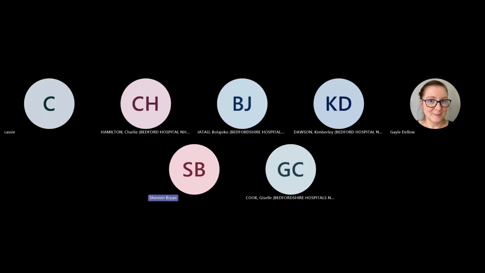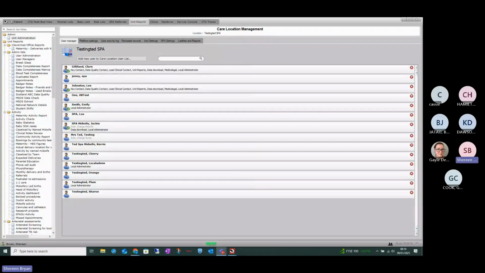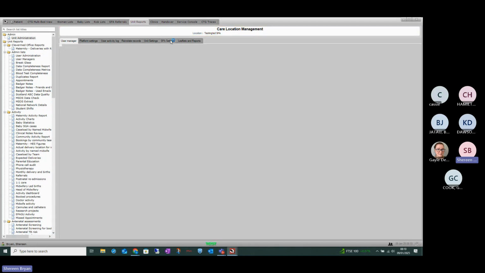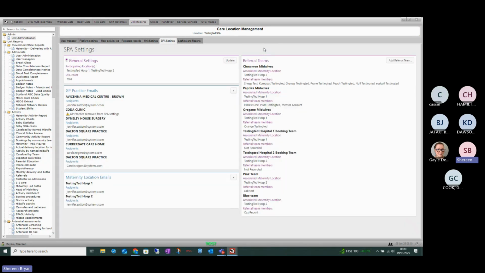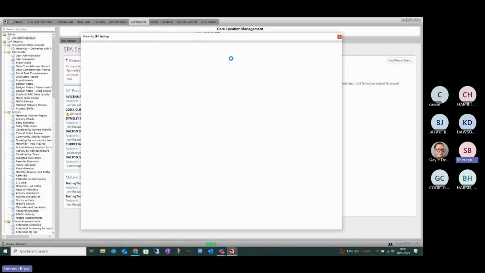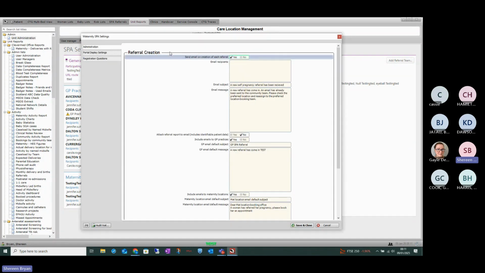So I'm going to go into setup first to show you what your options are in terms of how you would manage the referral. Once you have your spa referral, self-referral set up, you will have a care location on BadgerNet. This is BadgerNet basically. In your spa setting, this is where you can manage how the referral gets sent, and lots of different things. You can do your configuration, you can turn on and off some of those questions that you saw in the medical history. It's all in the setup here.